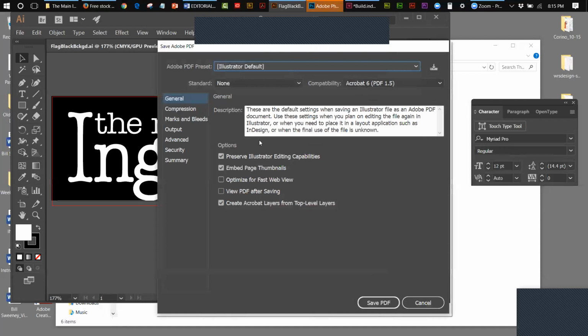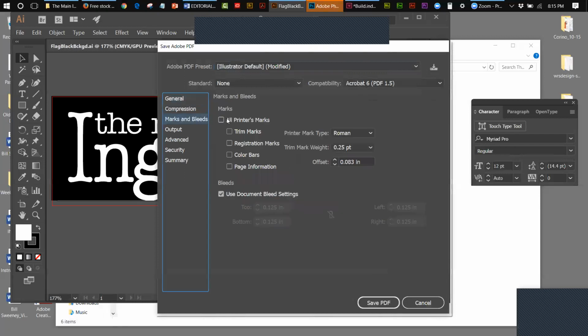If I click this off, then what you're doing is you're compressing that file, making it so that you can't edit it any longer. All right, so really I usually leave this alone unless I have some particular reason that I want to do this. I want to show you marks and bleeds real quickly. There are no printer marks being selected here, and I'm going to deselect Use Document Bleed Settings because I don't need any bleed settings and I don't need any printer's marks. This is a logo that's going to be used on a page, so I don't want any marks on it that would interfere with that.